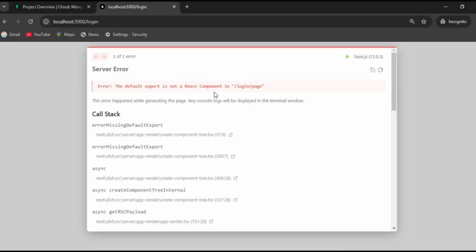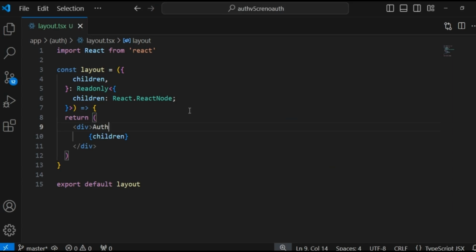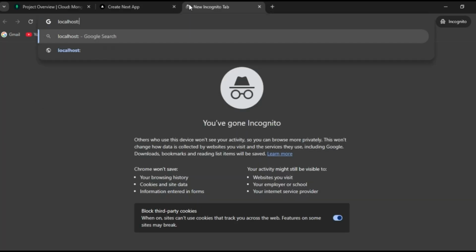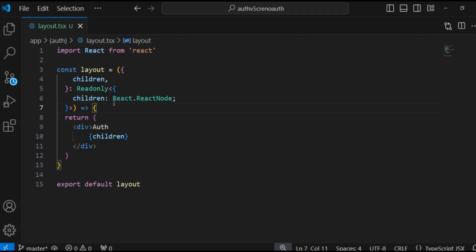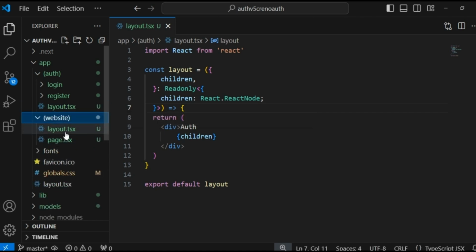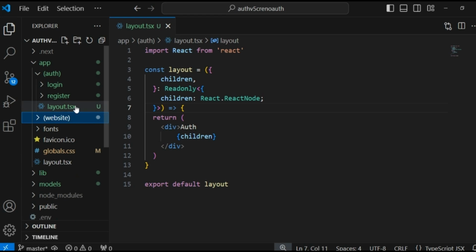I'll go back to my localhost. It says that it is not a component. Save. Refresh, and then you see it is auth above login page. And if I just go to localhost 3000, we don't see that because it is in a separate layout. And the reason this is working is because within the auth directory, we have a separate layout. If I didn't add this, it would still be using the layout that's within the website group directory. So this is our special layout.